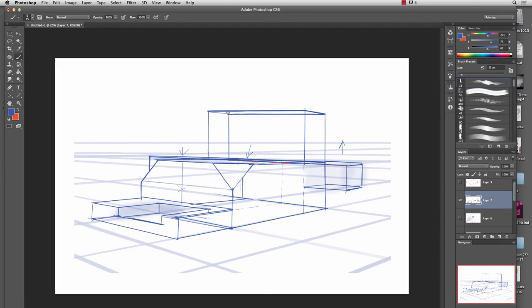Now I'm going to take a huge chunk out of the middle part. Okay? So I'm going to come over here, draw a line down, draw a line down. Send this back to my vanishing point. And then I'm just going to erase this.